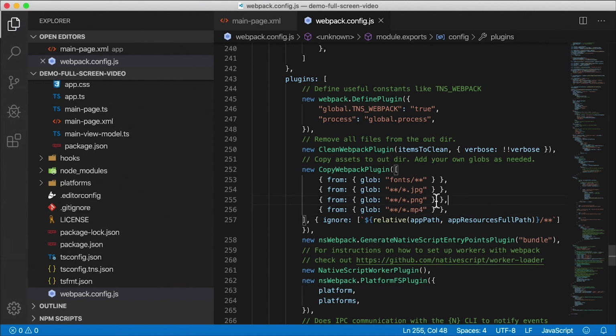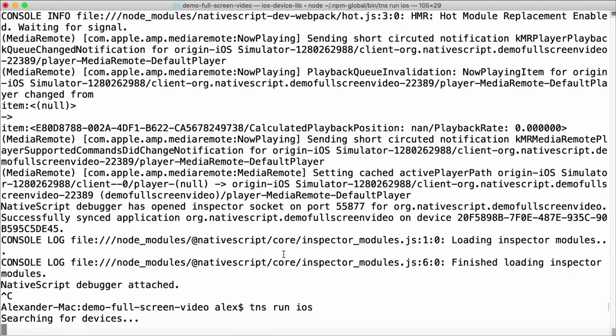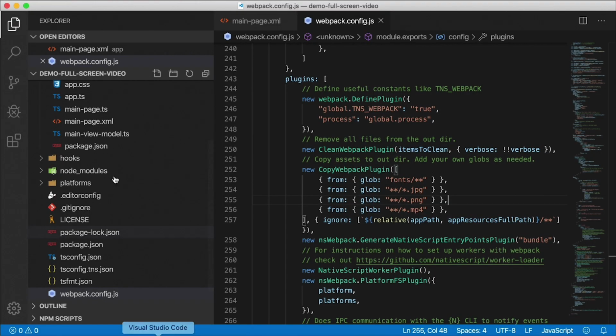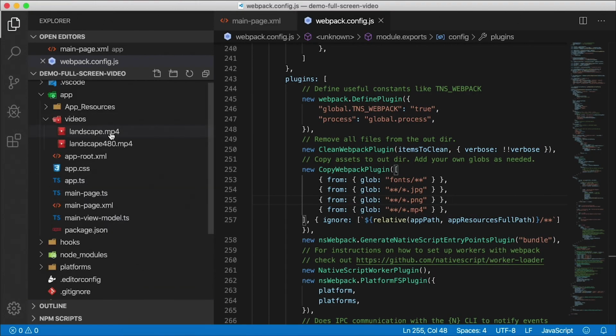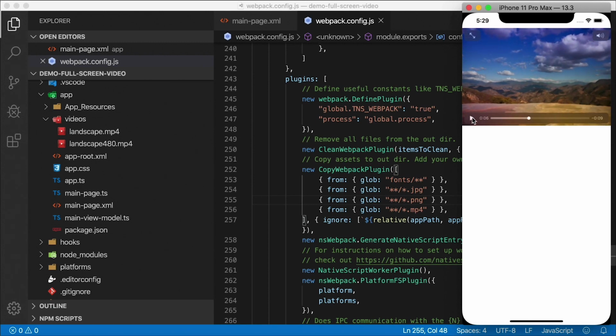Now that I've done that, I've changed Webpack config, so I need to restart my application. I'm going to do that again. And now this will find all the MP4 files as well and copy them over to my output directory. Now, once that's done, you'll see that we have our video player and we have our video playing inside of there. So that's one issue that we've solved.